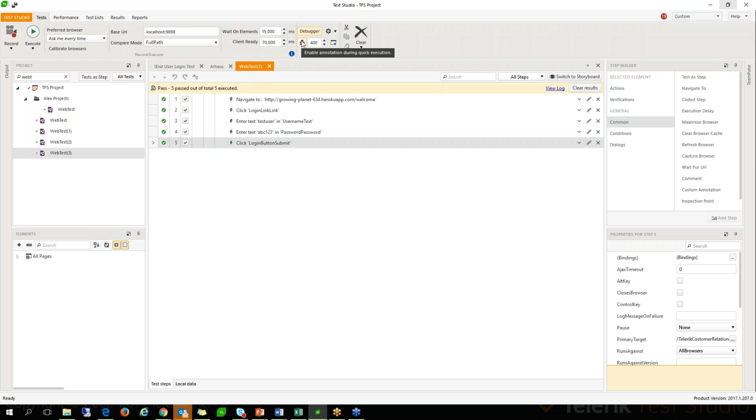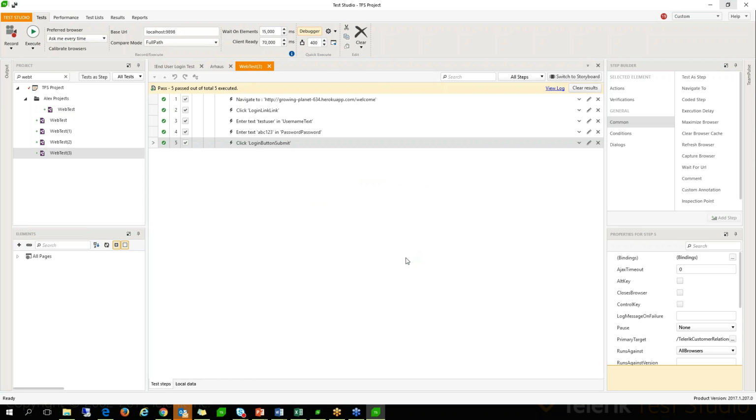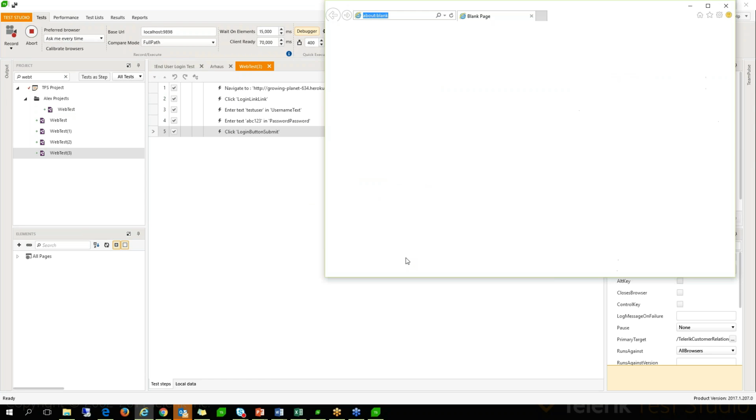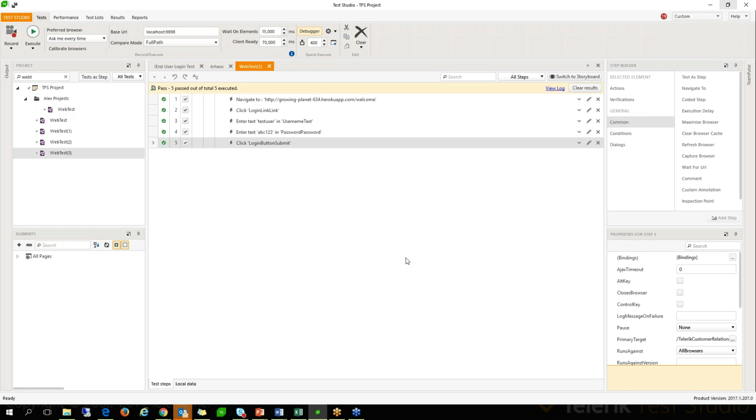Let me show you first real quick. I'm going to turn off annotation. I'm going to run this without annotation so it'll speed up the test execution. So I just want to show you again this execution. Oh, I hit IE this time. I didn't really mean to. But same test on IE and Firefox.